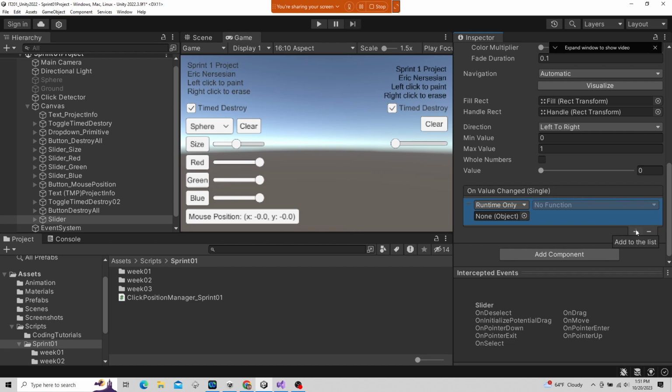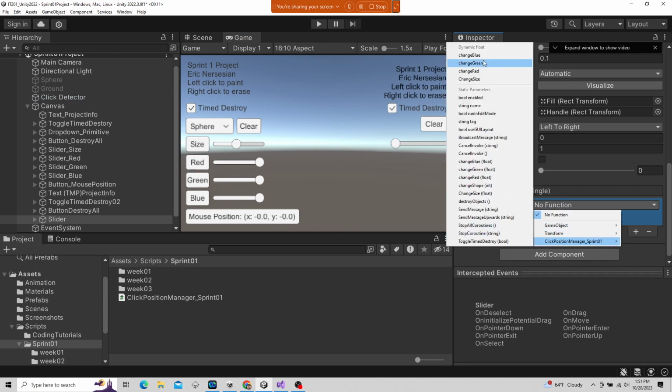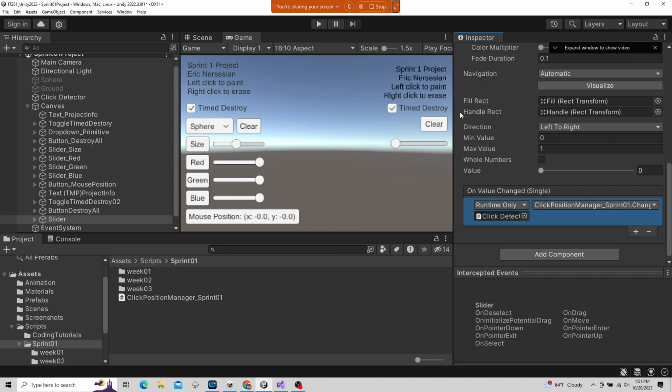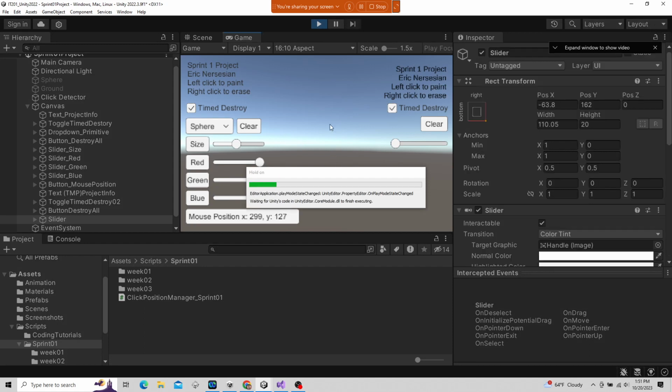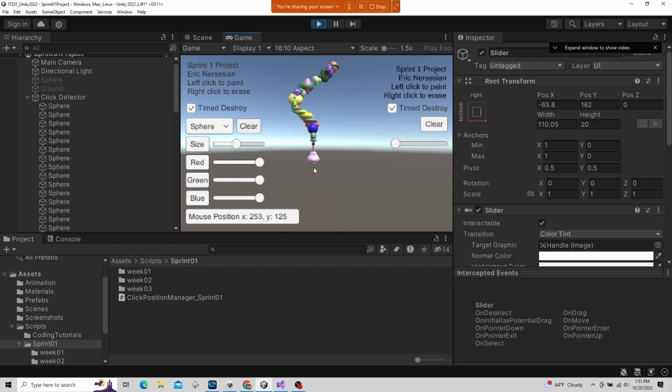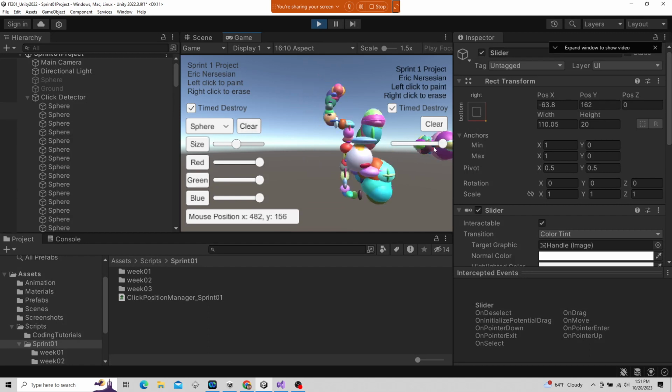But now we have to listen to it. So we're going to add a listener. It's on this component object. And remember, we go up to the dynamic area, and here's ChangeSize. So if I click play, I paint. If I move the size, we notice that it's bigger and it's smaller.